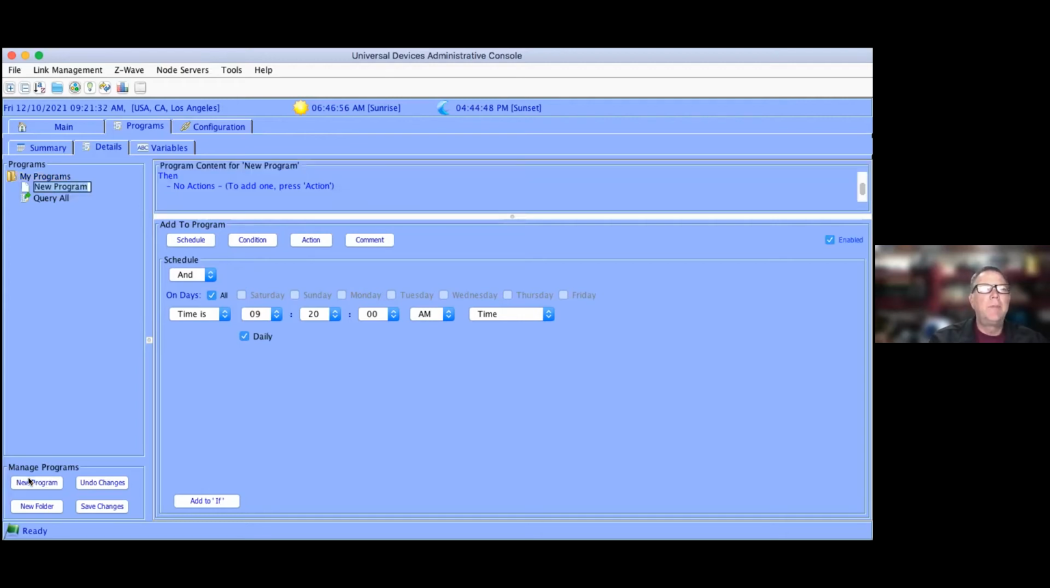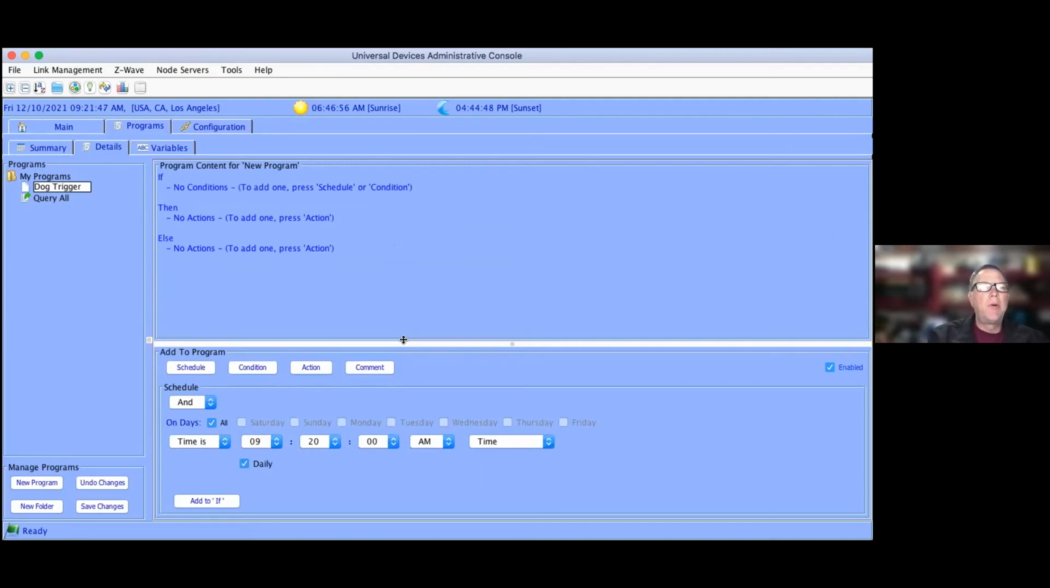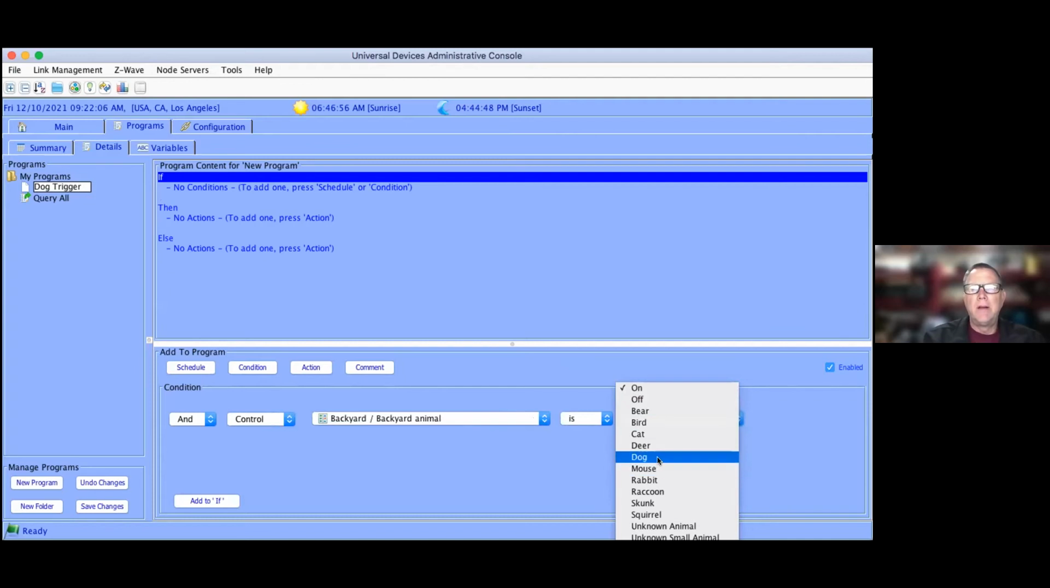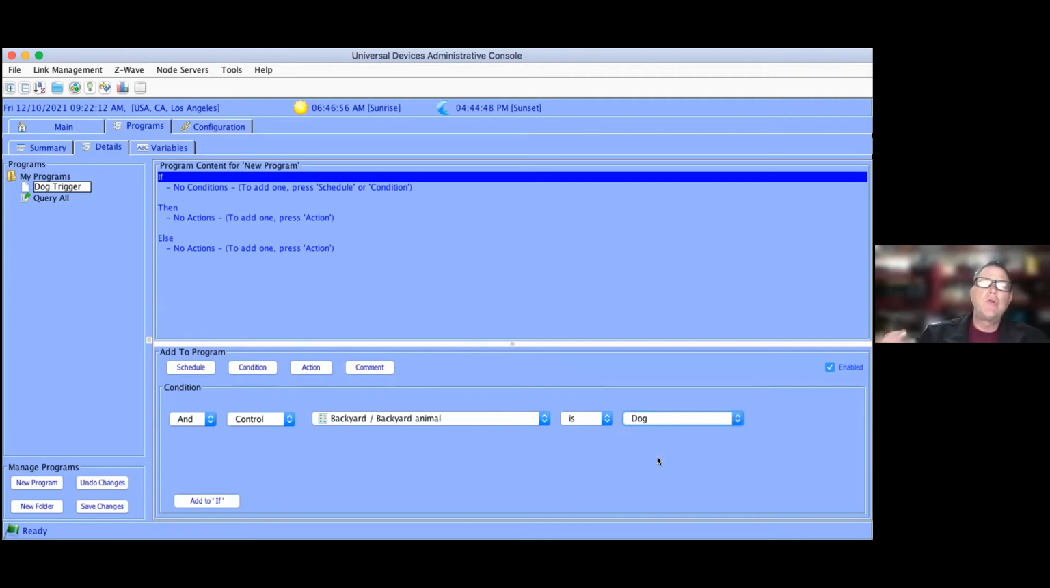So let's go do a simple program. And let's call it dog trigger. Now, you don't have to know how to be a programmer to do this. You do have to know how to select your choices. So the first thing I'm going to do is define what my if is. So if, and I want to say if control of animal backyard is dog, meaning it saw that it was just triggered and it's now true.